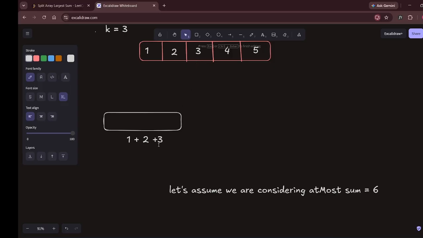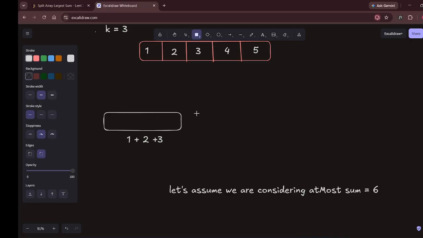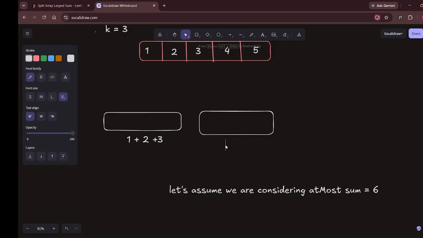This is going to be 6. So yes, we can include it, because it's equal to this capacity. Can I include the value 4? No, I cannot, because then it will become 10, and that's going to be greater than 6. So it will say, please go and assign that element to the next subarray. So here I am taking another subarray and I'll start my iteration from the next element, that is 4. I'll ask it, can I assign 4 to this?